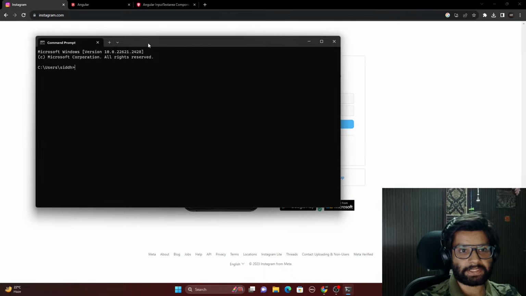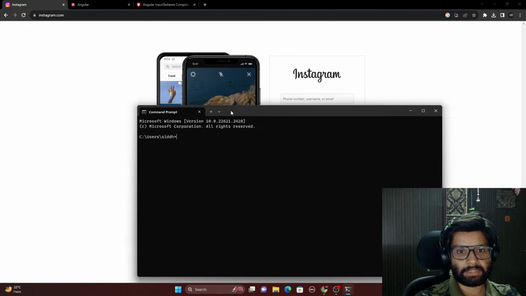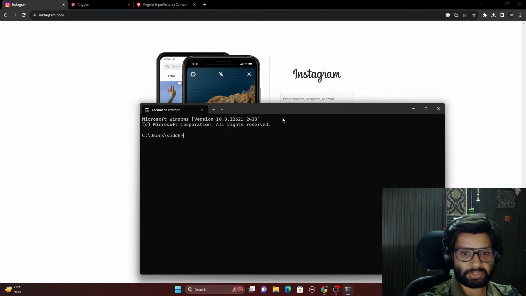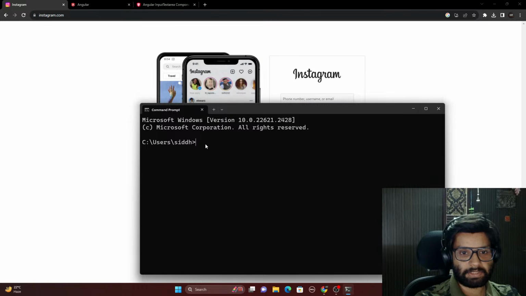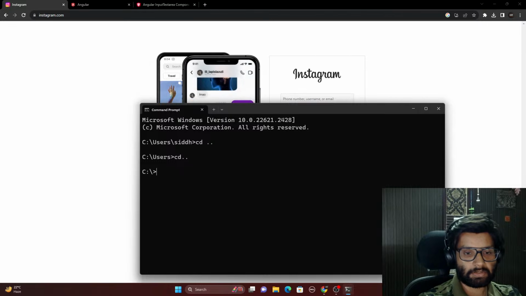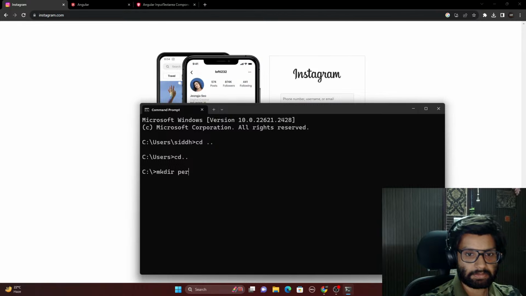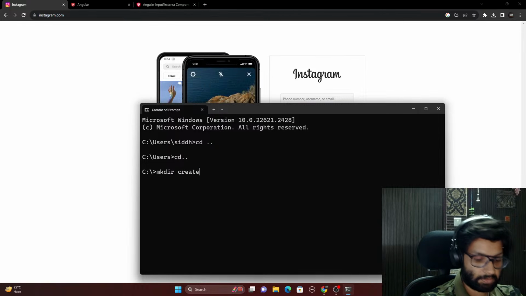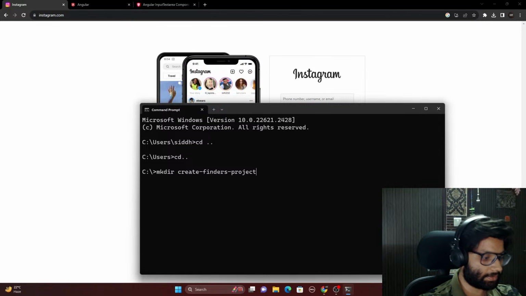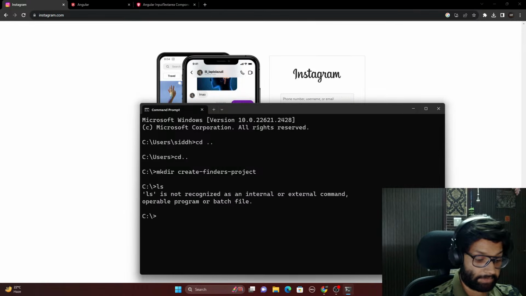So let's open up our CMD, like this, and let me just zoom in a bit. In the CMD, let's go one level up, and here we can create one folder with mkdir. I can name this create-finders project, like this. Now I can go to it with cd create-finders-project.